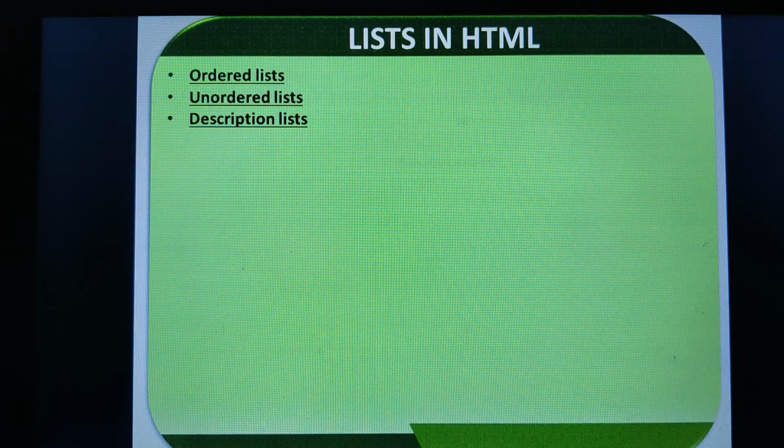Now what exactly is this ordered list? An ordered list is used to create a list of items in a specific order. If I want to list the related items and group them, then I go for the ordered list. An unordered list is used to create a list of items, but it doesn't have any particular order, right? Similarly, I have a description list. A description list is used to create terms and their descriptions. If you want to list items and provide certain taglines or descriptions for them, then go for the description list.